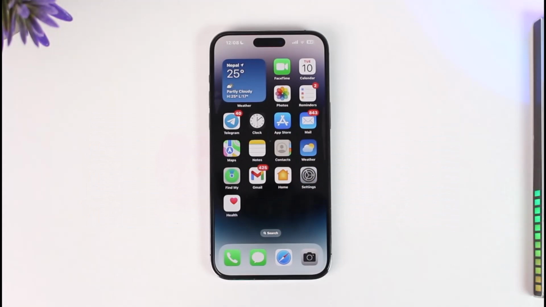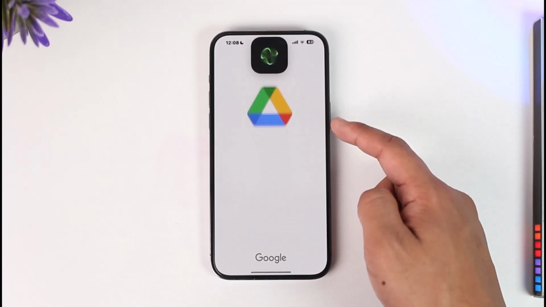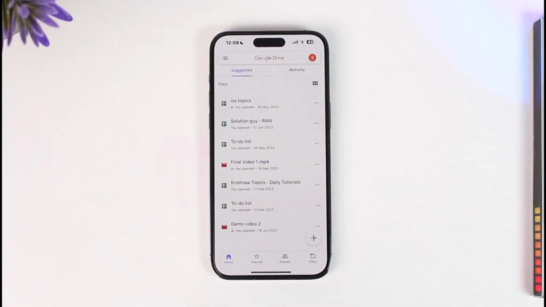In today's video, I'll guide you on how you can upload files from iPhone to Google Drive, so make sure to watch the video till the end. If you want to upload files from iPhone to Google Drive, first of all, make sure you download the Google Drive application first.